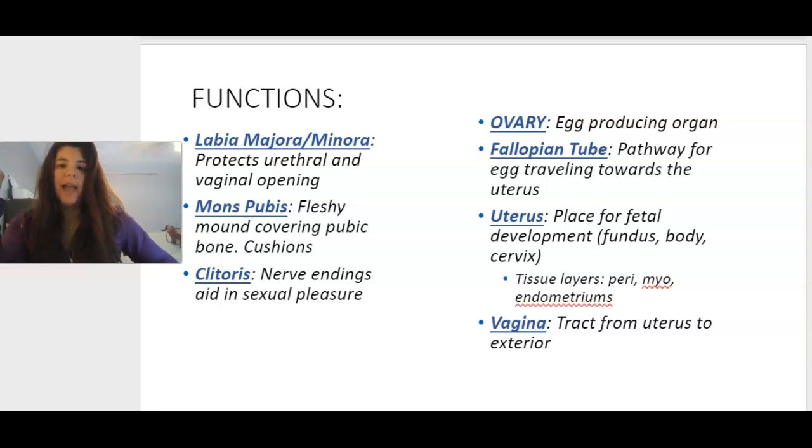The ovary is the egg-producing organ, and it's where the egg will develop into a mature oocyte and then be released into the fallopian tube, which is basically a pathway for the egg to travel towards the uterus. The uterus is a place for fetal development. This is where the fertilized egg, the zygote, will embed itself into the endometrium and then be nourished and continue to grow for 9 months until birth occurs.